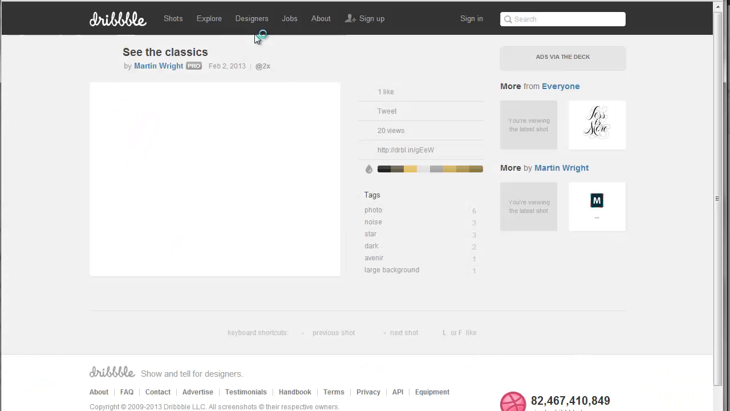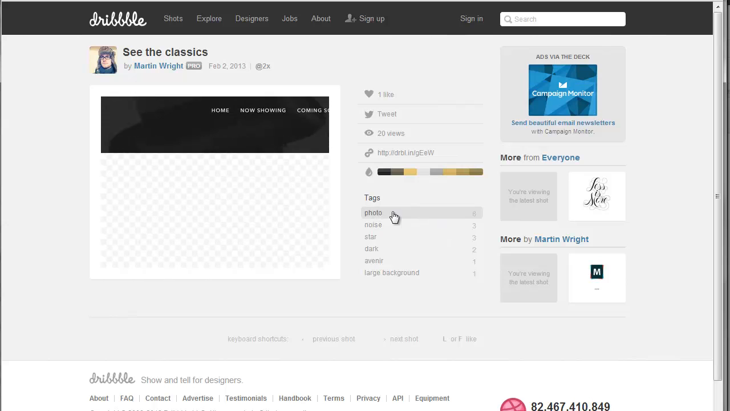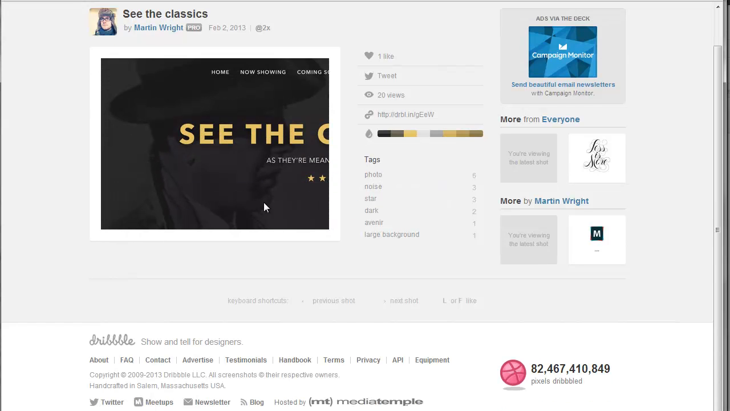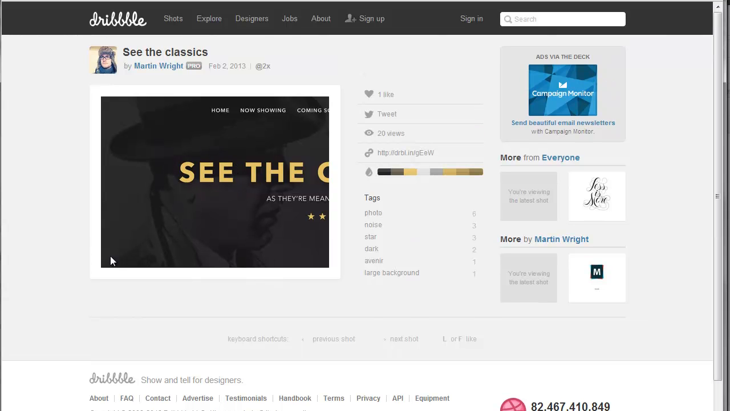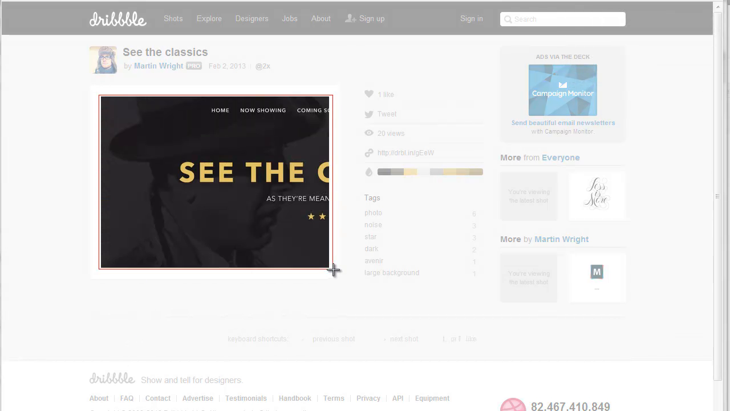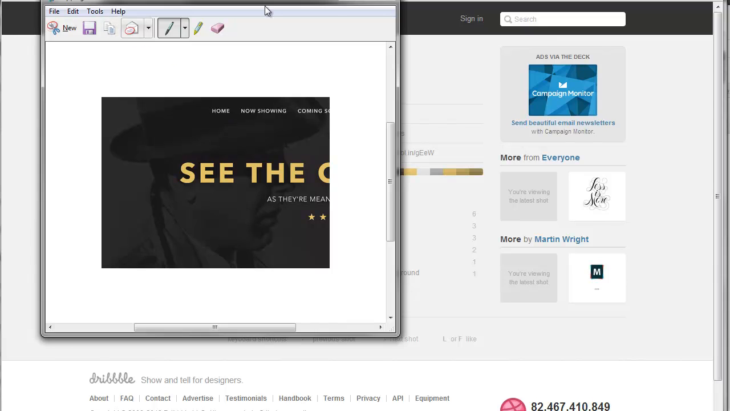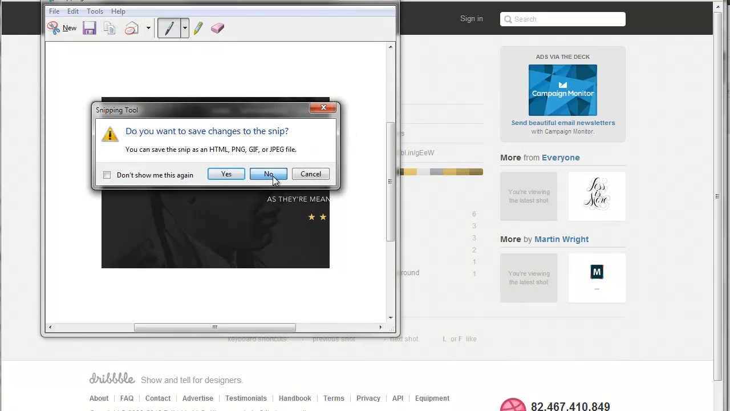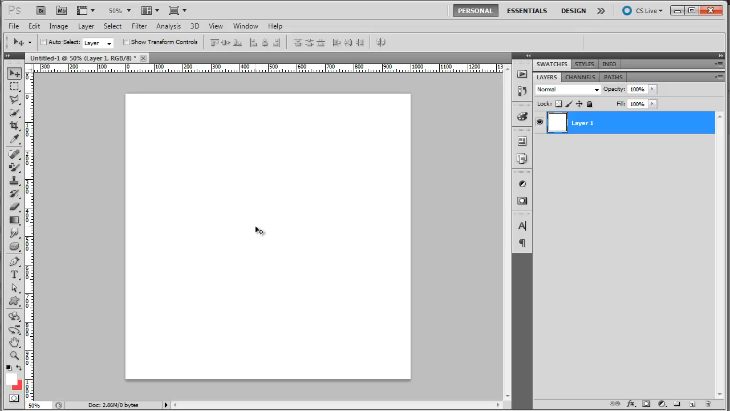So if we check out this site, you'll start to see that this obviously has some kind of person in the background that has some opacity and whatnot. Could it be something I could implement on my design? Maybe. So what I'll do is I'll grab my snippet tool and I'll just crop that out of the site, copy, and then I'll paste it into Photoshop.